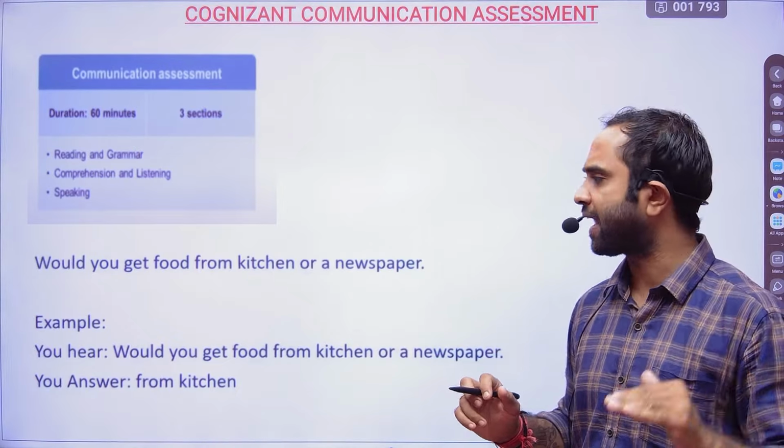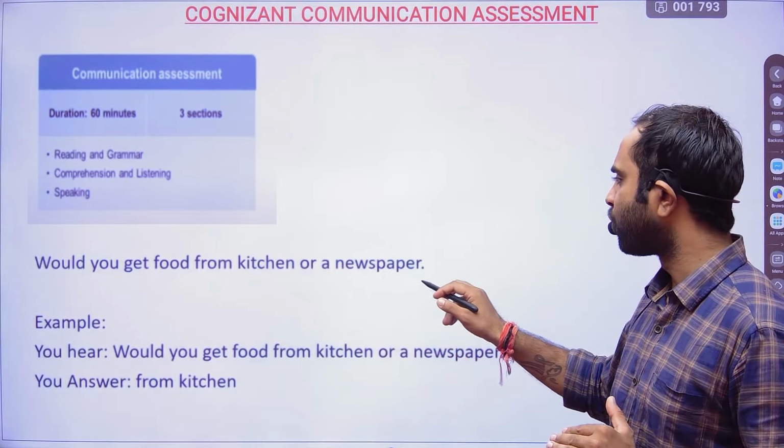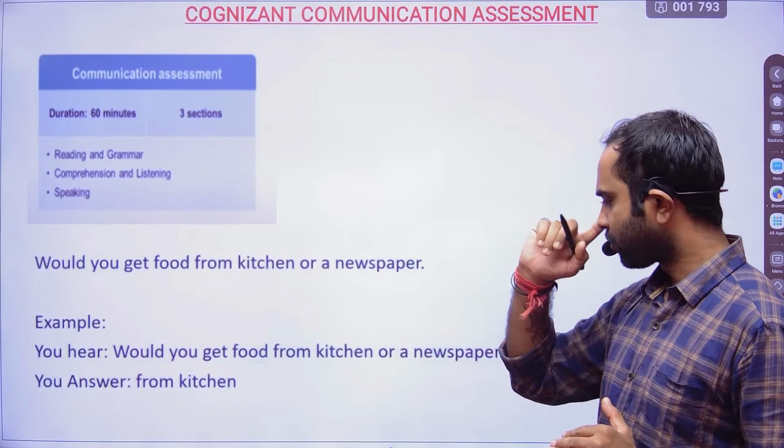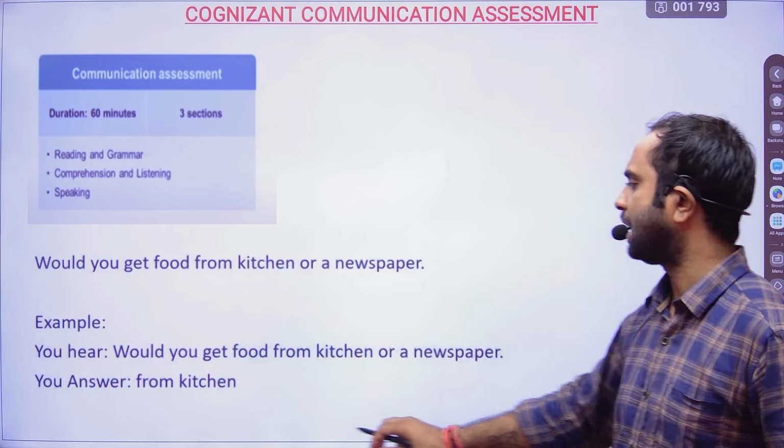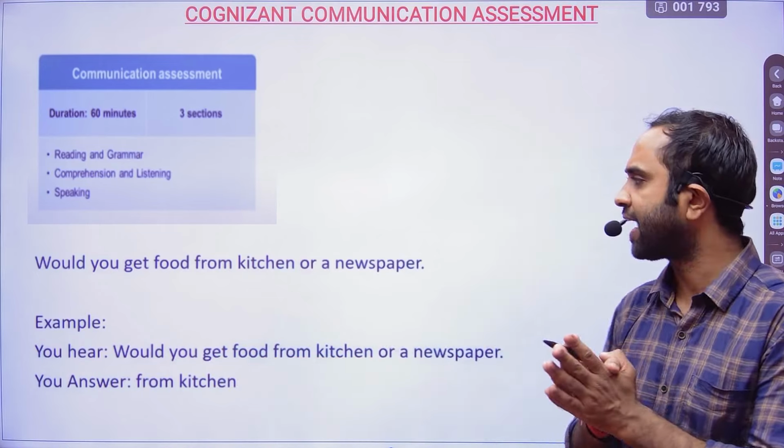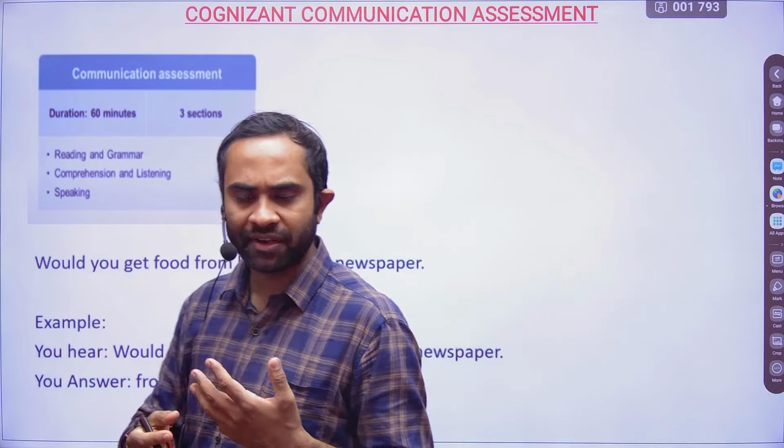And friends, the AI will also ask you some questions based on the sentences or paragraph. They will ask, would you get food from a kitchen or a newspaper? For example, you hear, would you get food from a kitchen or a newspaper? Then your answer will be from a kitchen, right?